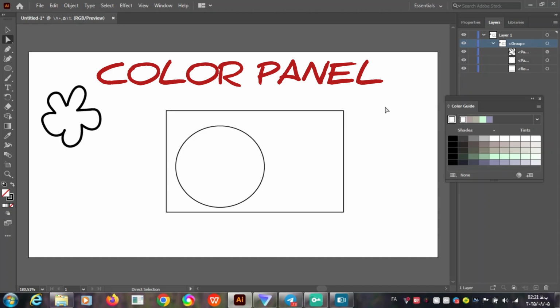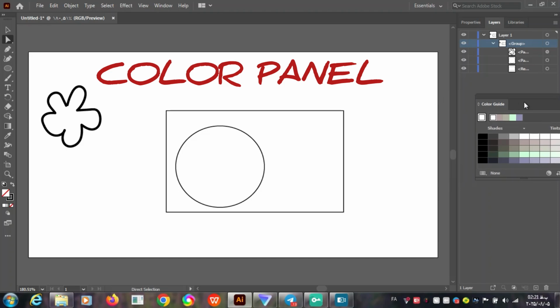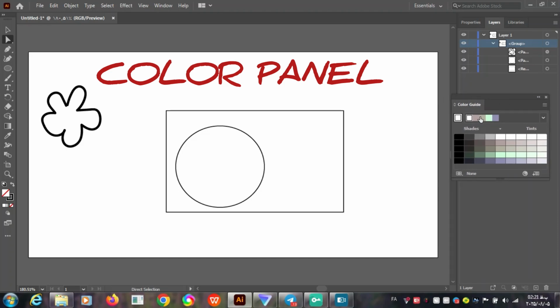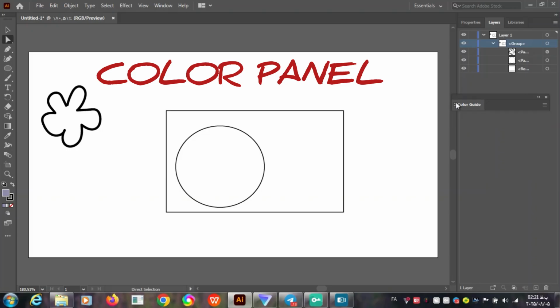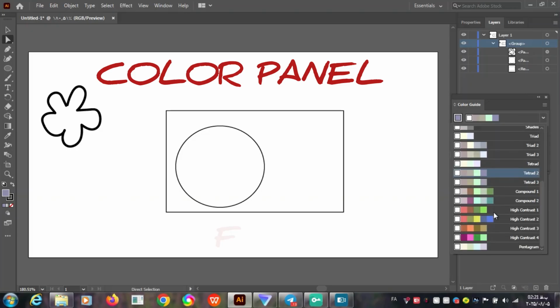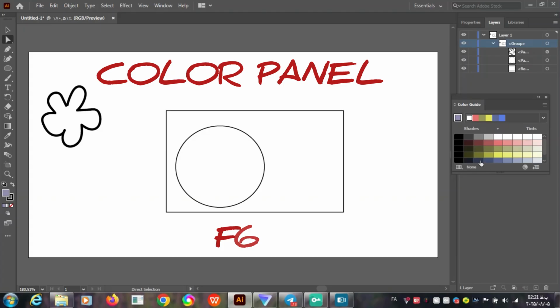The last one is the Color panel. It allows you to choose precise custom colors for your design. You can manually select colors or apply preset colors from the Swatches panel. From the keyboard shortcut, you can press F6 to open and close the Color panel.